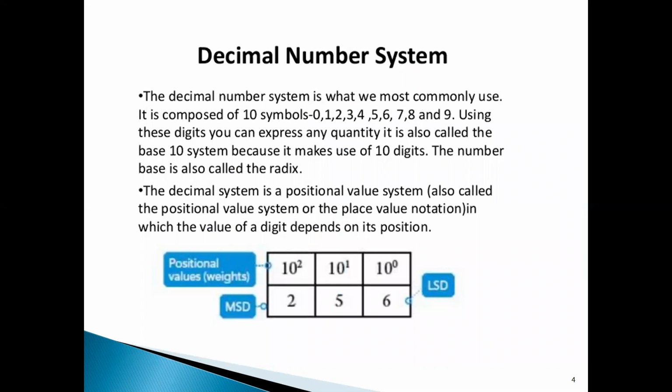Now, in decimal, what we had studied? In the decimal number system, we have the digits from 0 to 9. If we count all the digits from 0 to 9, there are 10 digits. So the base for decimal number system is 10, as it consists of 10 digits. And that base can also be called radix.